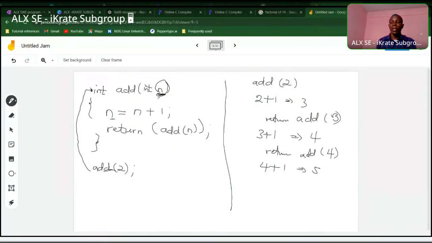Do you get it? This is a recursive function because we have the function add calling itself. That is what makes it recursive. But this program is going to call itself infinitely. It's going to keep adding one to the number, over and over and over.